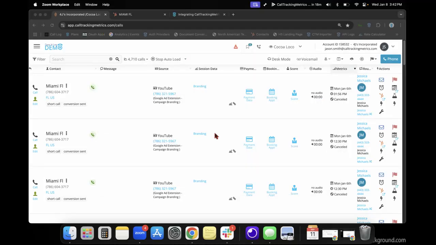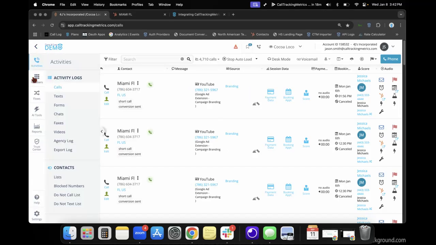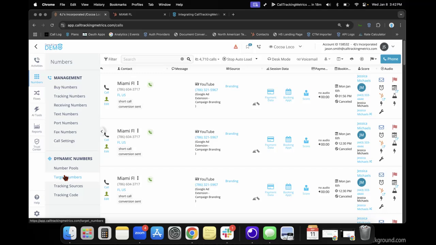Call Tracking Metrics offers a very robust and easy-to-use integration with the HubSpot CRM. To start, let's talk about some of the context for the integration. Call Tracking Metrics provides a snippet of JavaScript that customers can place on their website.